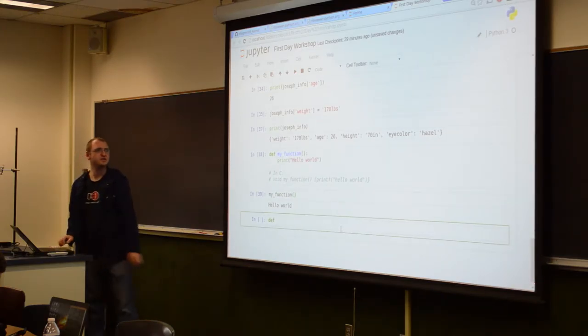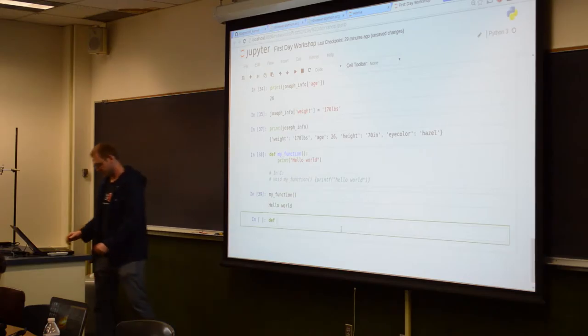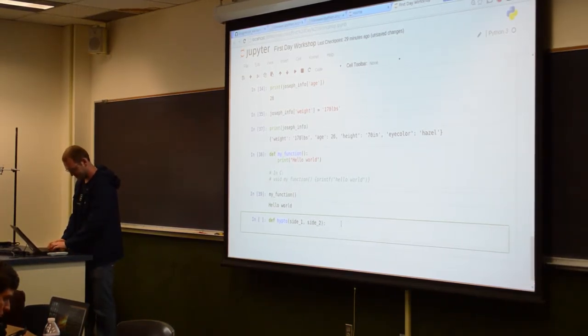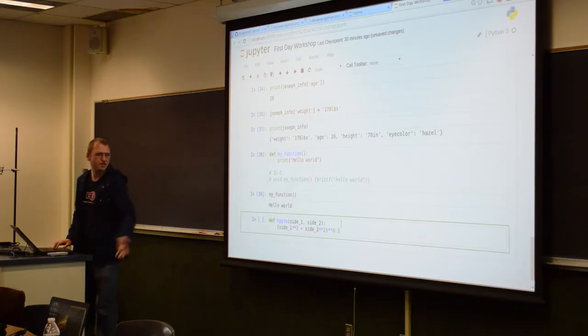So you asked about actually giving data to the function. So let's do something actually useful here. So let's calculate the hypotenuse. I'm not going to try to spell that. Side one. What's the formula for that? Anyone? Square root. Yes. Side one squared plus side two squared, and then square root of that, so raised to the 0.5.